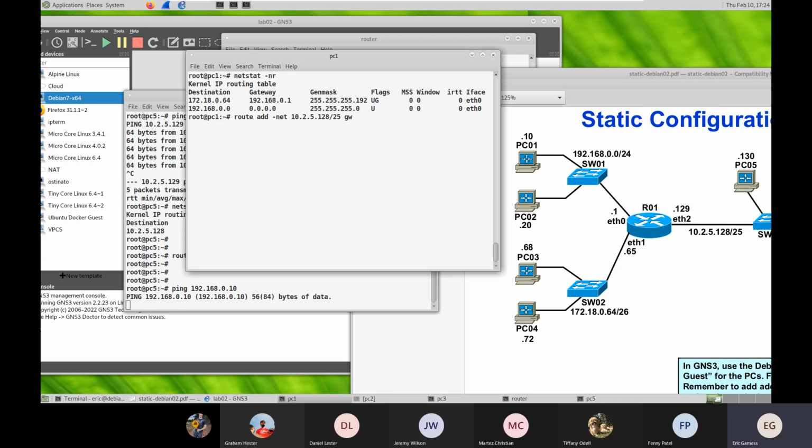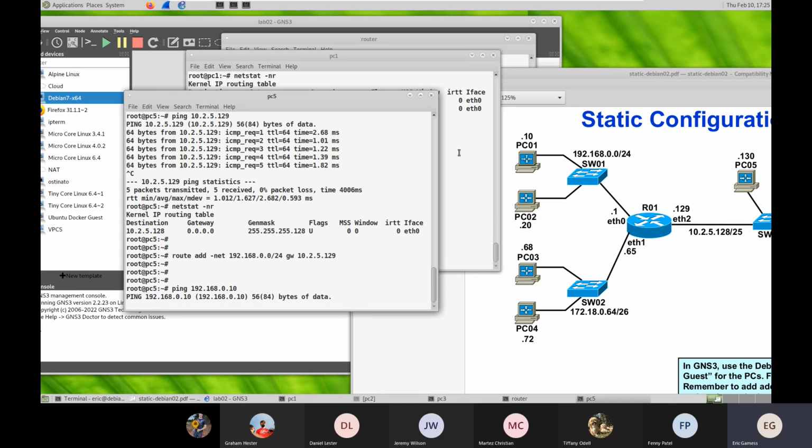What should PC1 do with a packet that goes to PC5? It should send it to the router. So here I need to put an IP address that corresponds to the router. The router has 3 IP addresses. Which one am I going to take? Remember, we always take the local one. What is the local one if I'm PC1? Correct, 192.168.0.1. As soon as I hit enter, you see this ping that doesn't work will work.